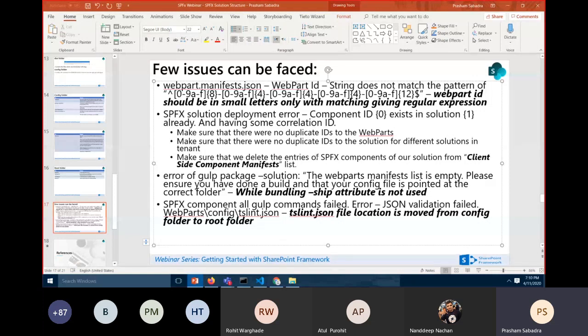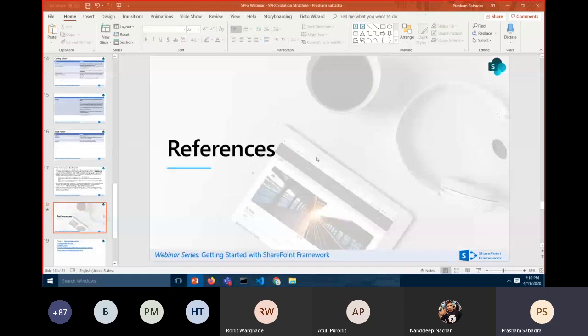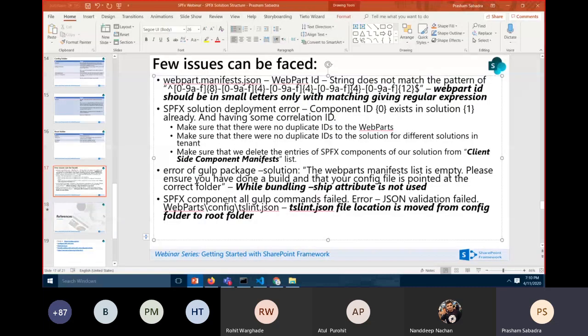Then the other error we are discussing: there are two modes, one is the debug mode and one is the ship mode, when we use the ship attribute. So we have an error like this: the web part manifest is empty, please ensure you have done build and that you config. This error came when we are packaging the solution. When I hit the command gulp package-solution --ship, at that time this error came.